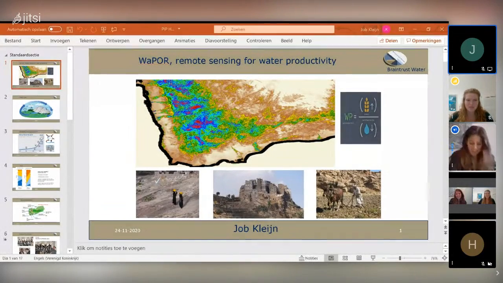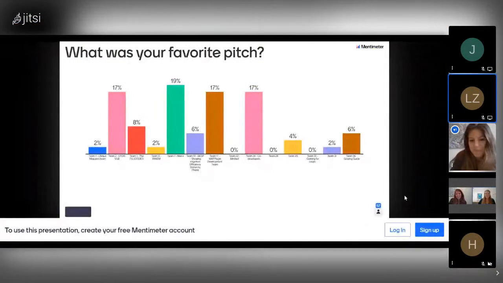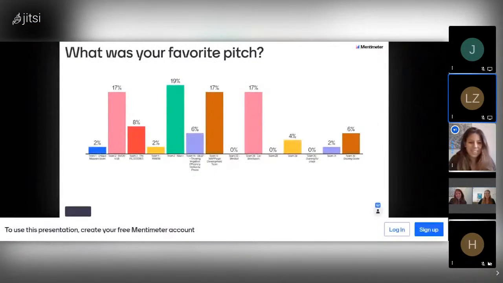Before I introduce you to our next speaker, Klein, we would also really like to see the results of the Mentimeter showing your fan favorite. So let's go there. Lauren, can you open the results? Ooh, this is very close. Team 2 has 17%. We have a shared second, third, and fourth place with team 2, team 17, and team 26, all of them having 17% of the votes. But team 7 is the fan favorite winner with 19%.